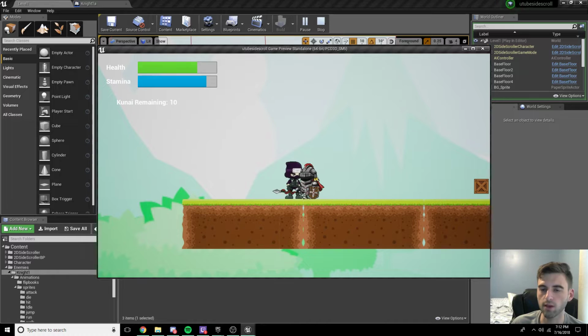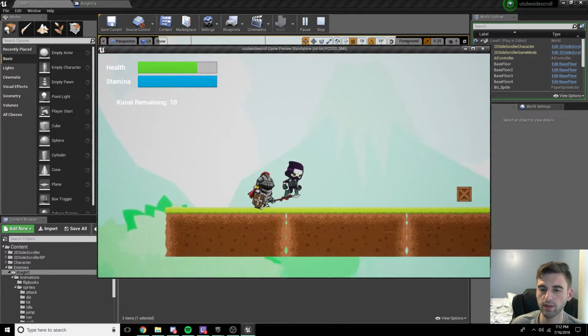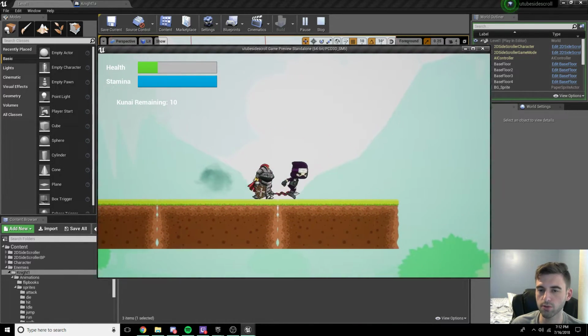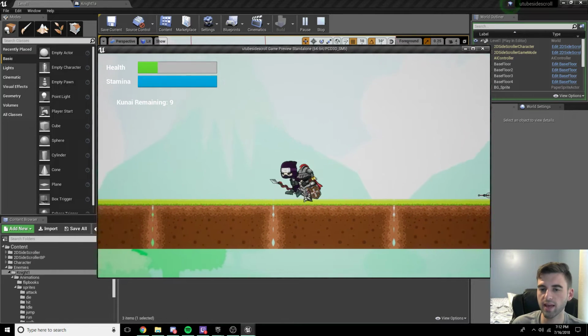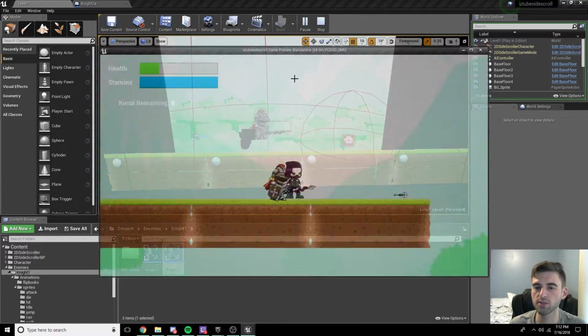Your AI will now follow the player around. He won't do anything other than follow the player though, so that's kind of sad. And if you fight the thing, it doesn't do anything, doesn't react. But we do have an AI that will follow the player and stick very closely to the player.